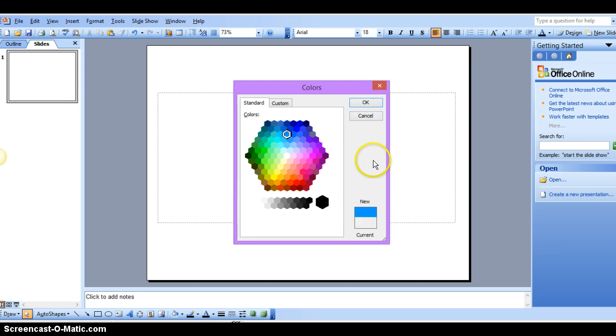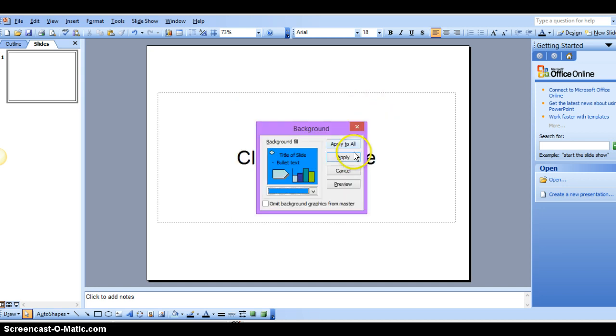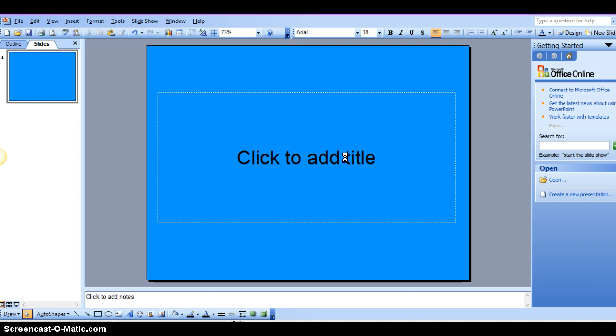Let's just say we pick the blue, and you just say okay. And then you can apply to all if you're doing more than one slide. But right now, the only thing that we're doing is just one slide. So I'm just going to apply it to just this one, and bam, it changes the background color of your picture. So let's say that you're cool with that color, it works for you, and you want to add a title or a quote or something like that.